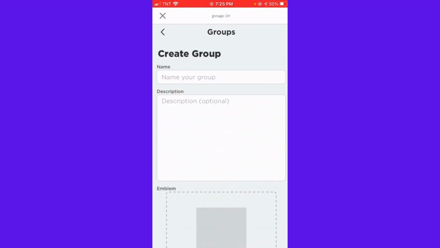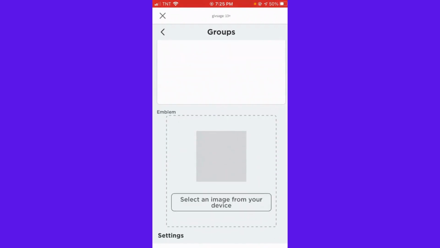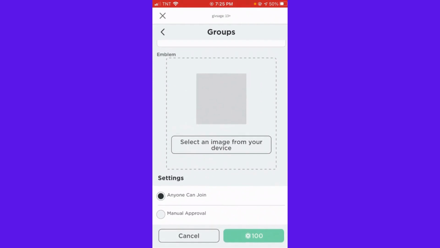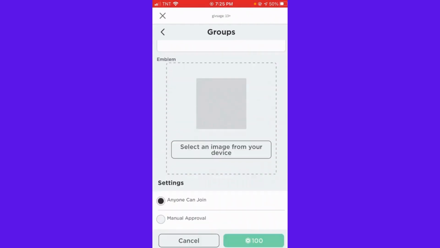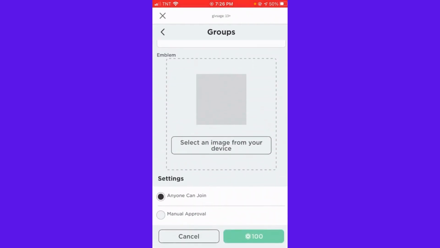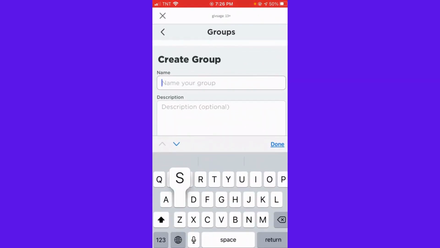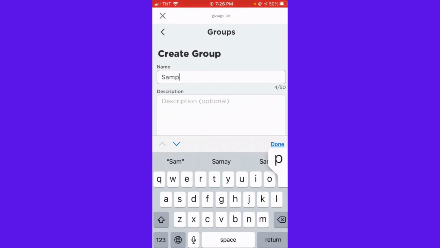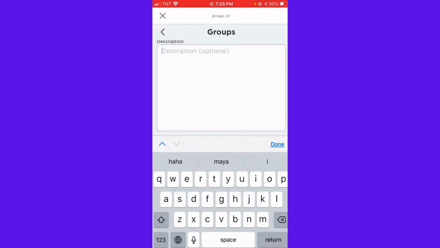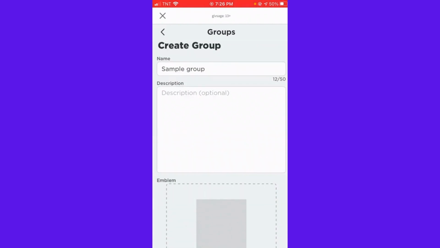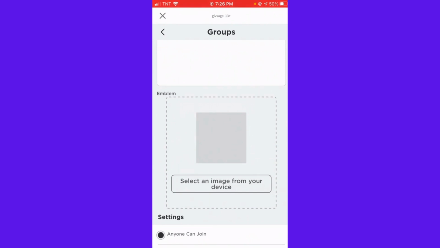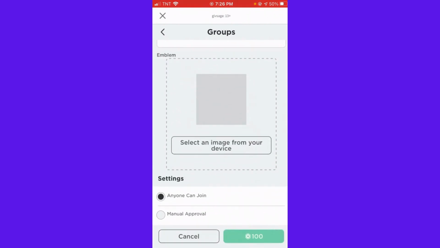Then here you can just put your group's name, description, and then your emblem. So emblem, it is the profile of your group. So for example, I'm just gonna put sample group. Then description, you can put any description of that, and then select an image from your device if you want to put some emblem.